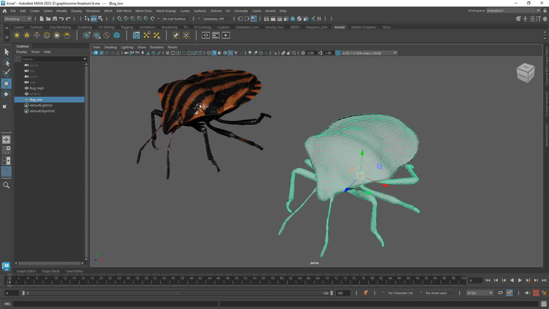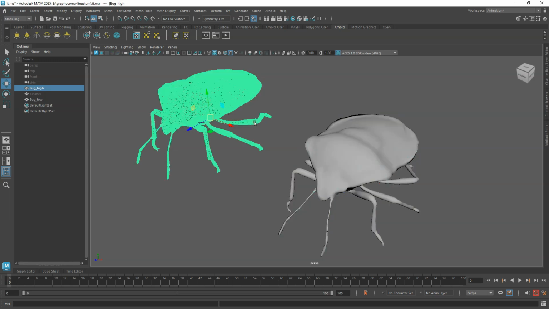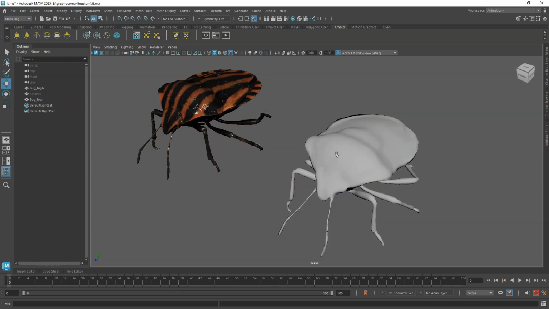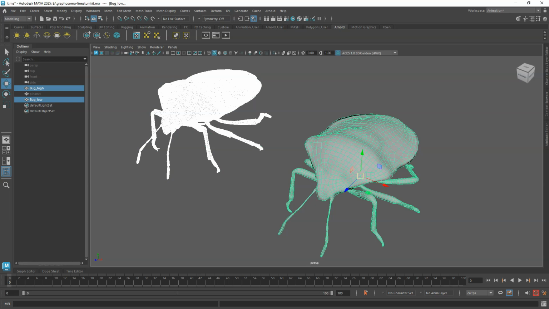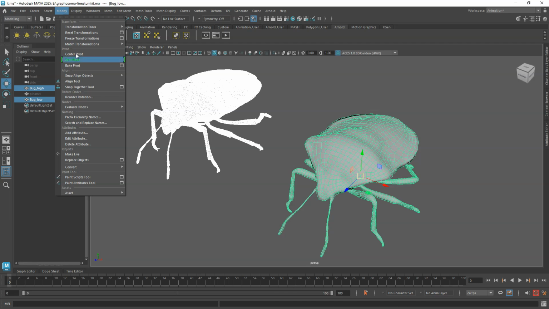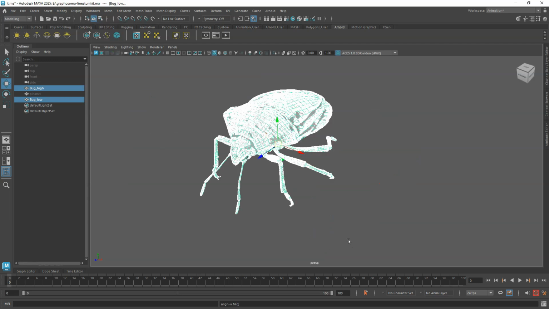Okay, so what we want to be able to do is to transfer the UV coordinates off of this one and put them onto this one. All right, so the first thing we want to do is to align these two together. So if I pick them both, then I go up to Modify, and we're going to go down to Snap Align Objects, and we want to align the objects. Okay, and now these are going to be in the same world space, because what we're going to be doing is transferring the UVs from one to the other based on its world space.